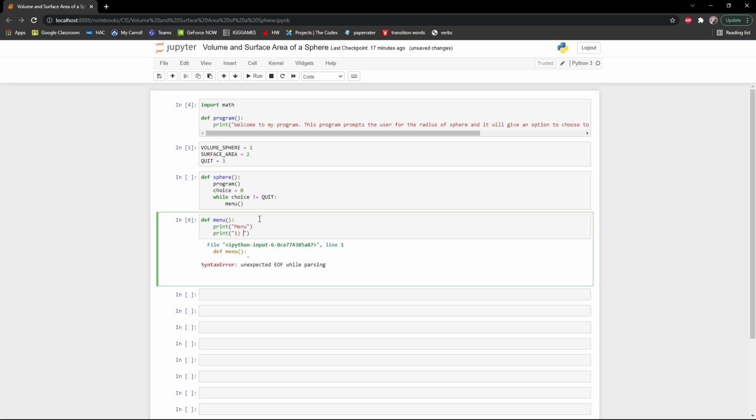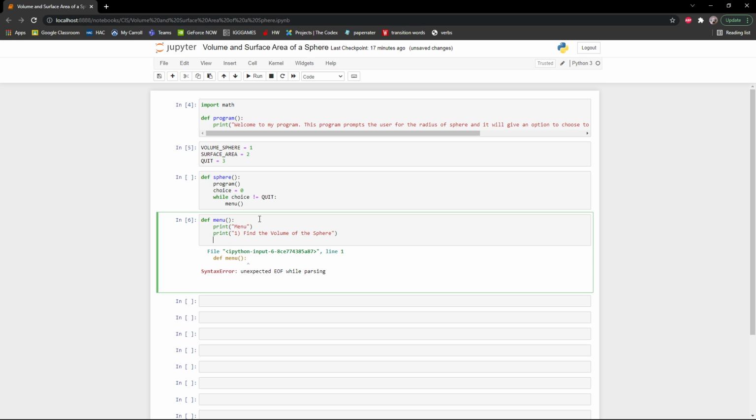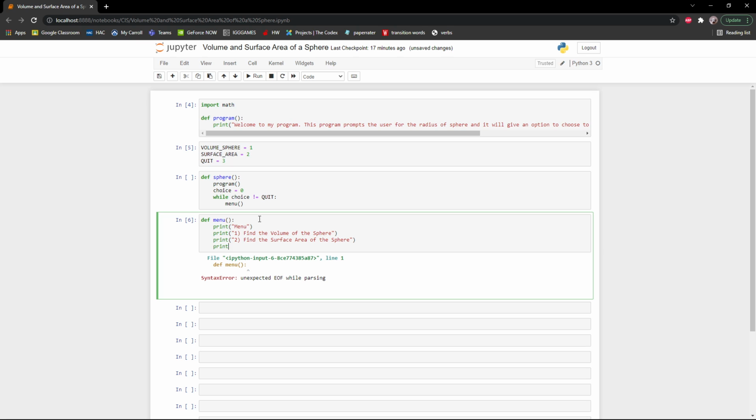We actually just do find the volume of a sphere. No, because we're usually going to choose a specific sphere size. Alright, that looks good. Print 2. And we're going to do find the surface area of the sphere. Nice and easy. And last but not least, we're doing our third choice, which is quit.